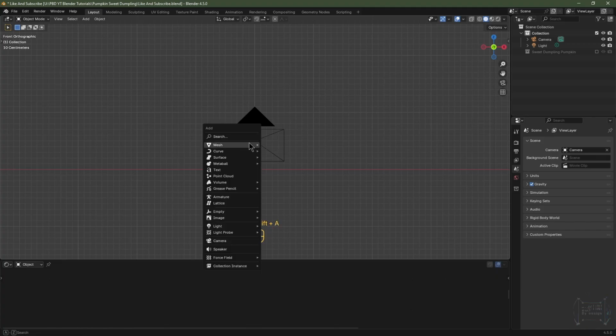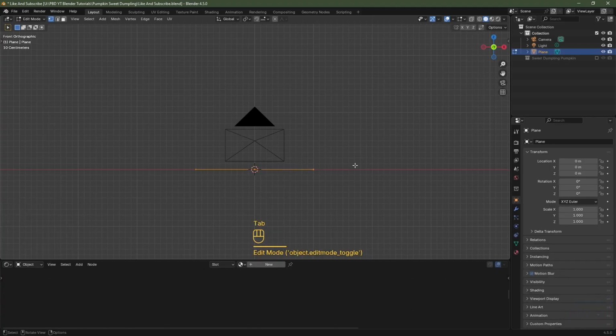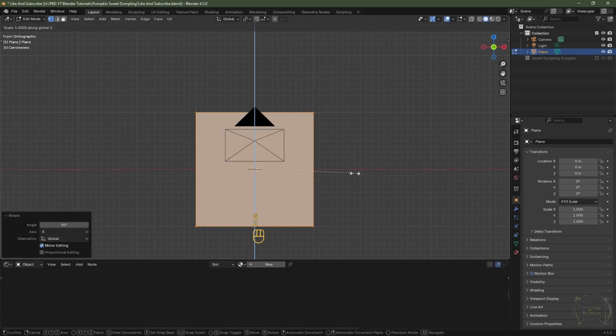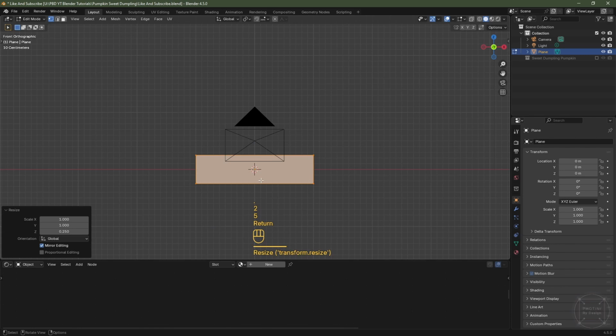So I'm going to hit Shift A, I'm going to go Mesh, and we'll choose Plane. I'll tab into Edit Mode. I'm going to hit RX90, hit Enter. I'll then hit SZ.25, hit Enter. Control R, and we'll add a loop cut in the center there.